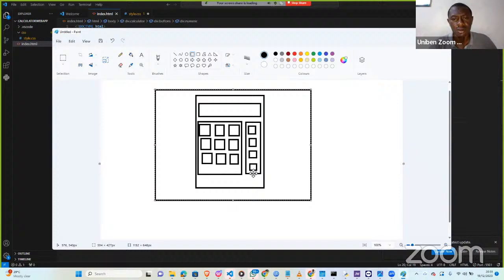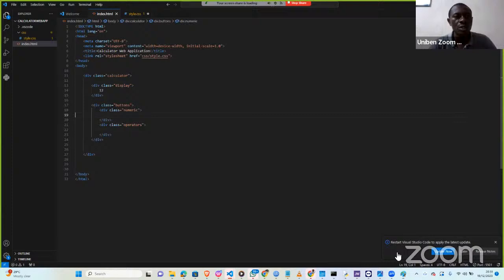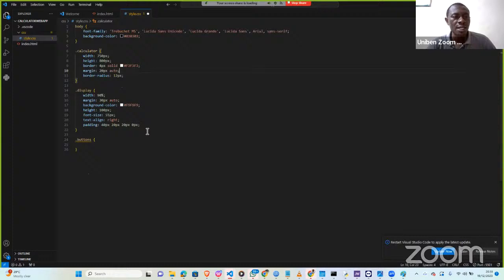So far, we have the following code that we have been able to work on. We have our index.html, and here we have our calculator class, div class equals calculator, and then we have our display, and then we have our buttons, numeric buttons and operators buttons. And then we have our CSS folder in which we have our style.css, and in here we've styled our calculator, our display, our buttons. So far what we have is something that looks like this.